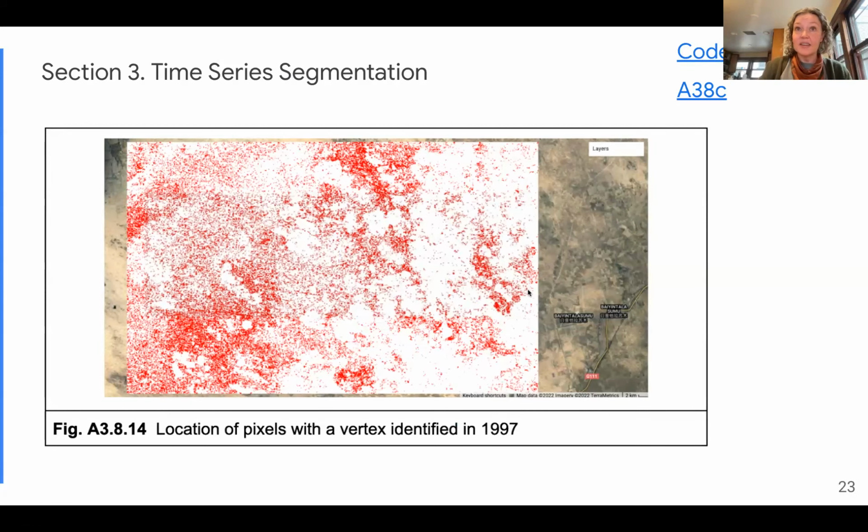And we can start to see that there is some clustering, right? It's not completely random across this image. We start to see geographic areas where there seems to be some clustering of change. So it suggests there's something going on that might be triggering some of that.